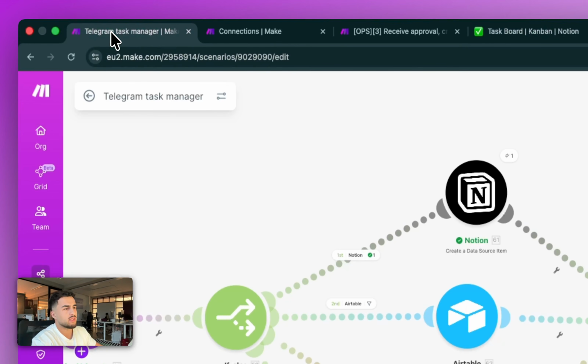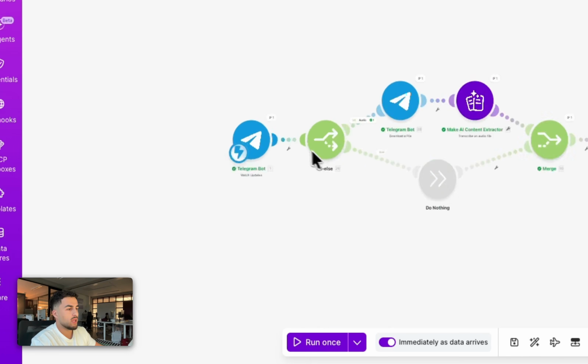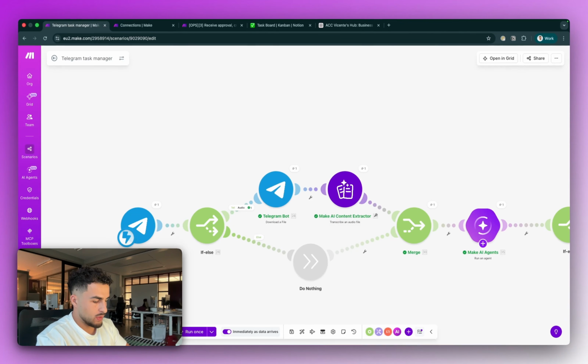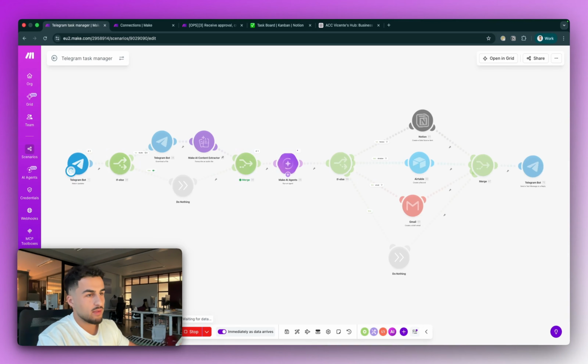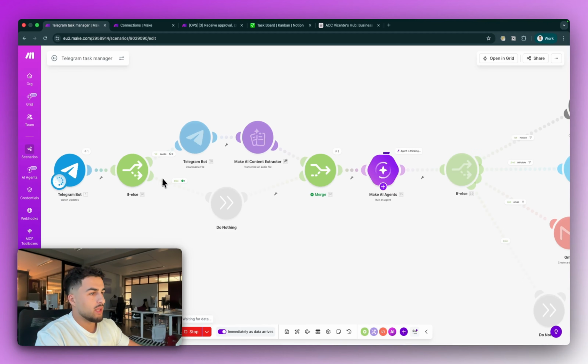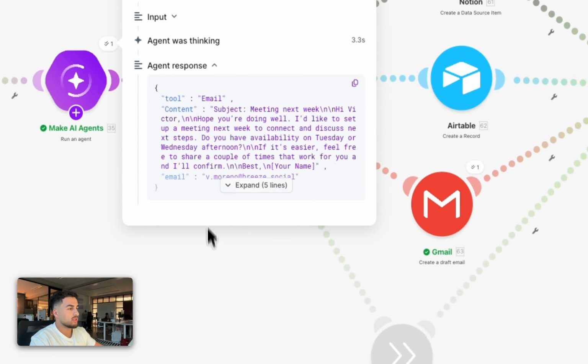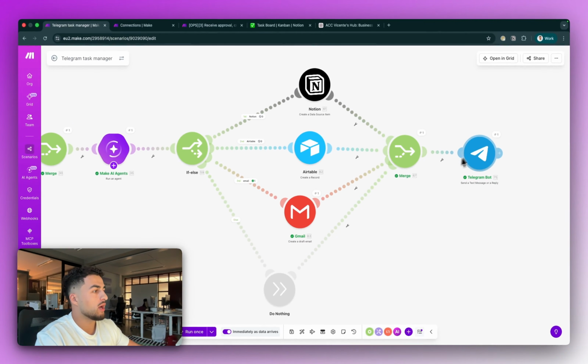Amazing. Let's do another test. What if I send just a text message, send a draft email to this email address. So I send it, and now it didn't do anything because it's a message. The AI agent is going to decide, okay, this is the email, use the email tool, and it's in the Telegram bot. And here I receive the content.